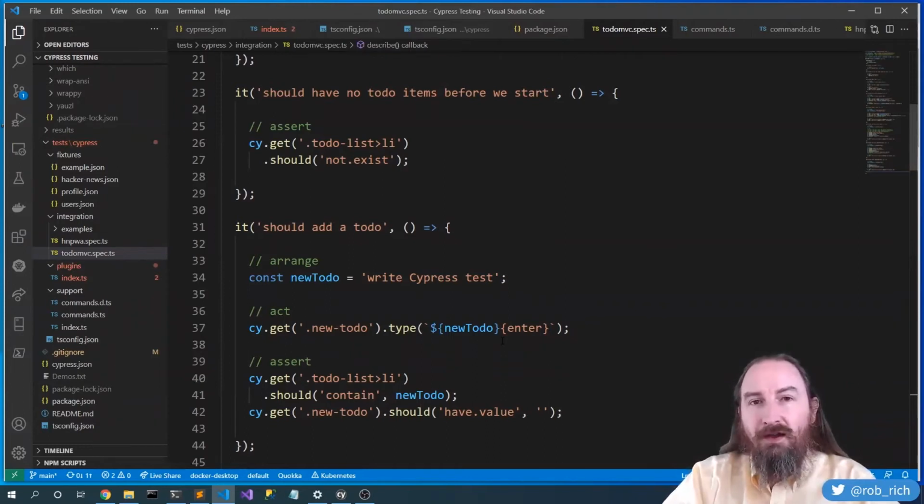We can use this syntax for pressing function keys, shift, control, and all kinds of other interesting keys. If we need to access those particular keys, we can use this syntax. So perfect, I've typed a new to-do and I pushed enter.